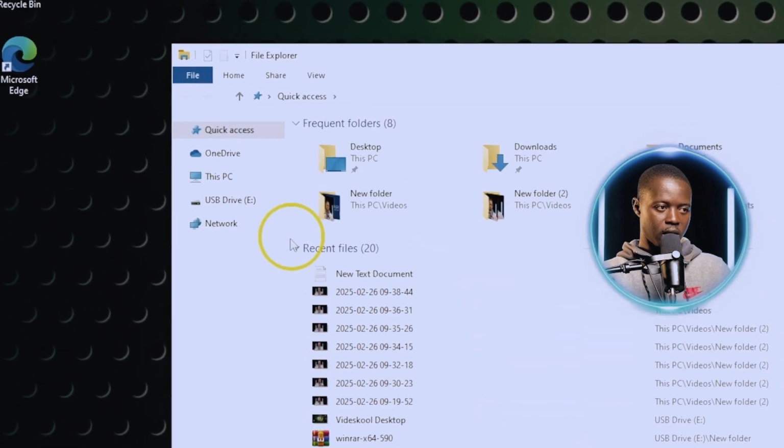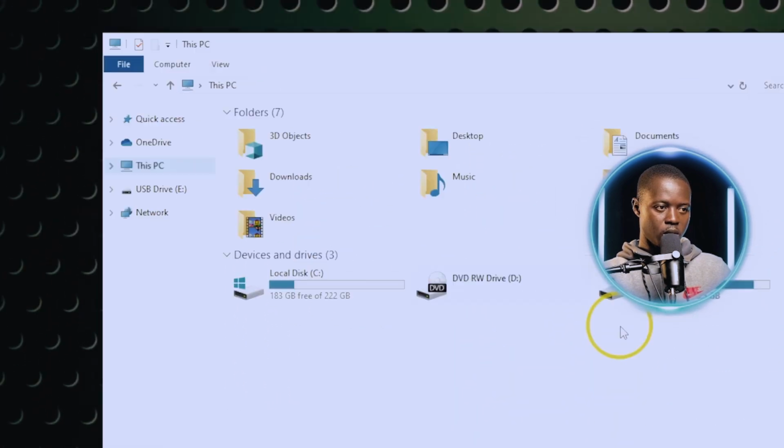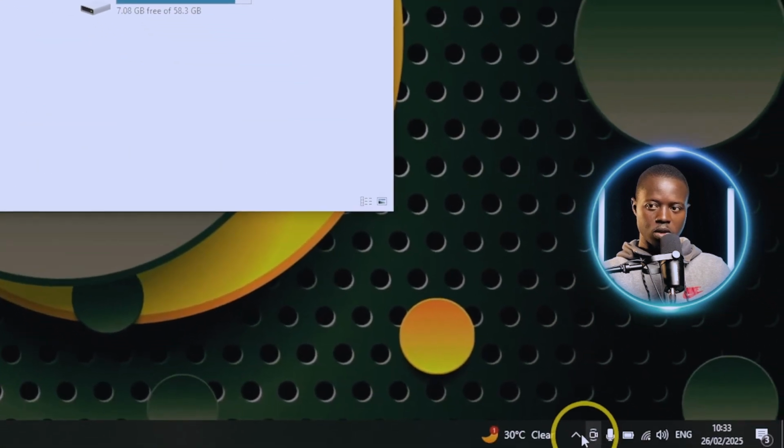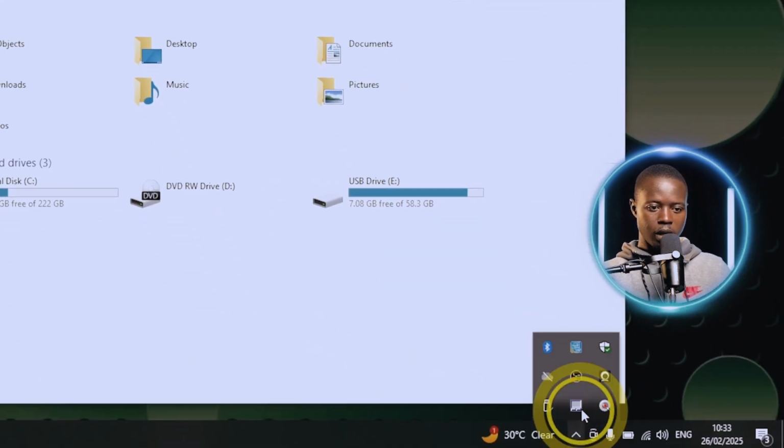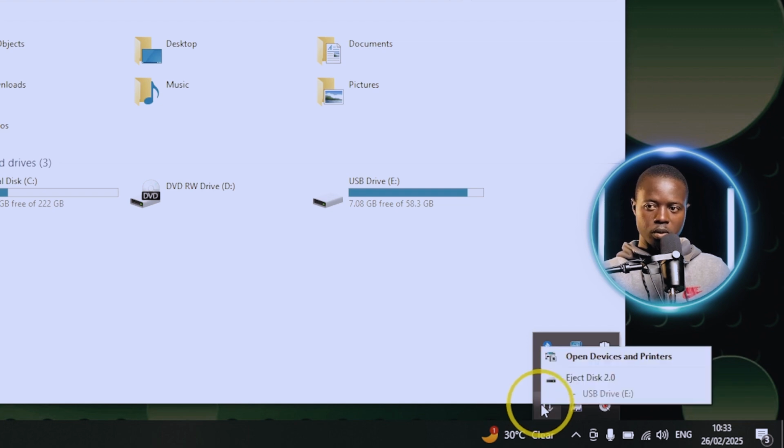If I click on this file explorer, let me open it. So look at this flash drive now. Look at what's going to happen to it. Let me bring it down. Once I click here and I say safely remove, let's see what's going to happen. And I say eject this.